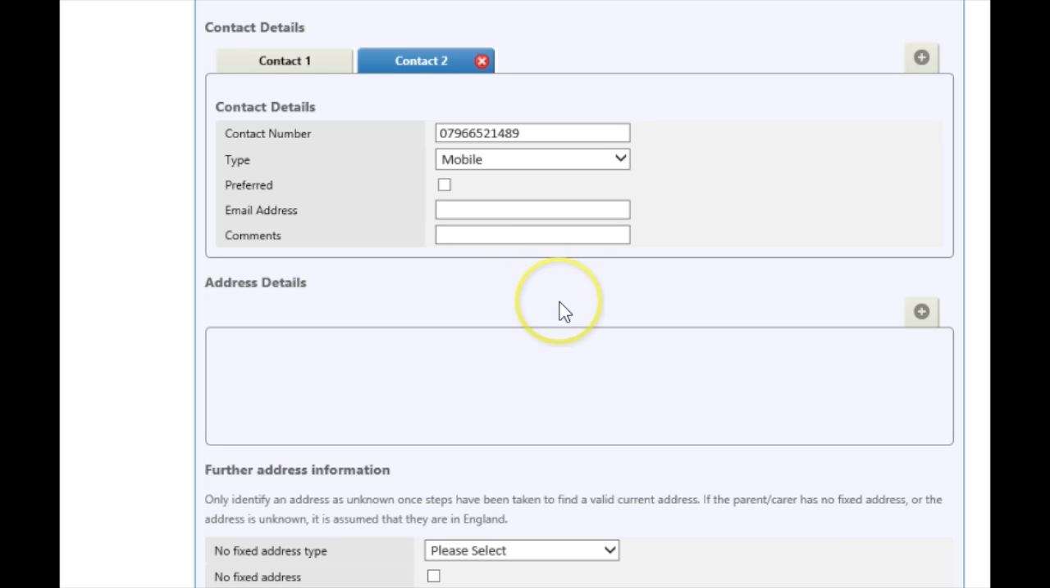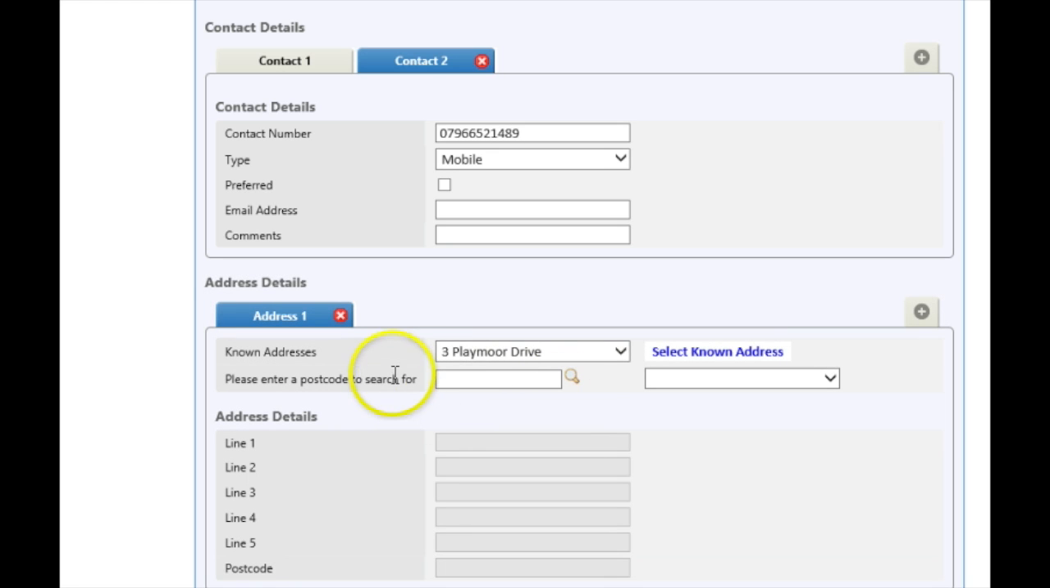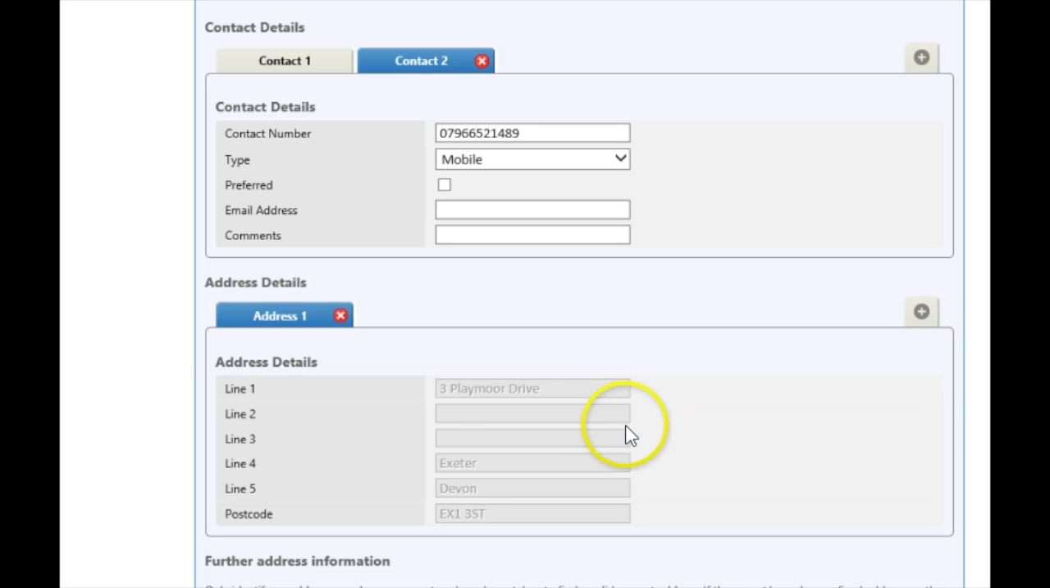For the address, again, you'll have to select the plus tab. As you can see, we've already got the address as entered for Johnny. It is the same address, so I'll press Select Known Address. The fields will automatically be filled in with all details to include the postcode.